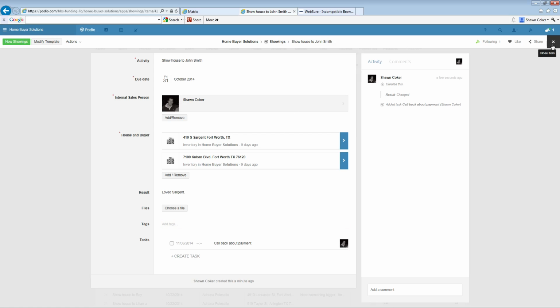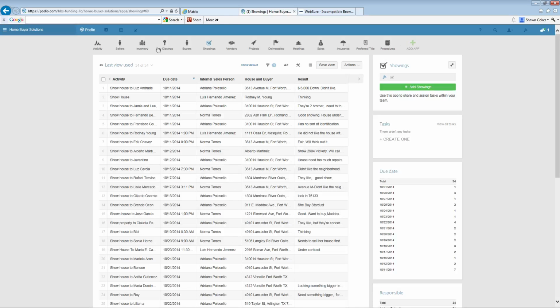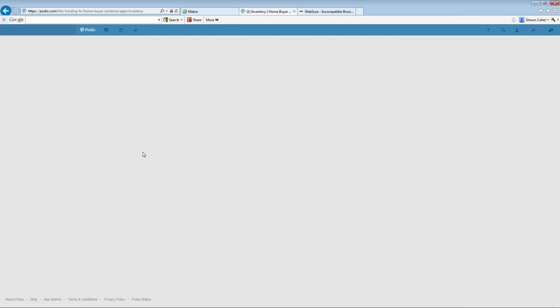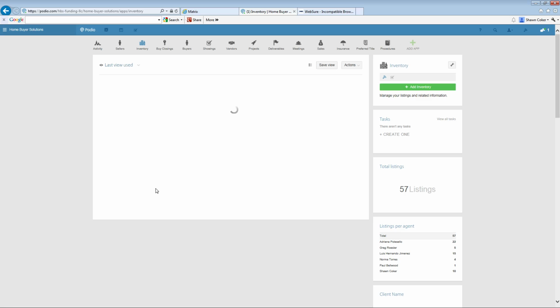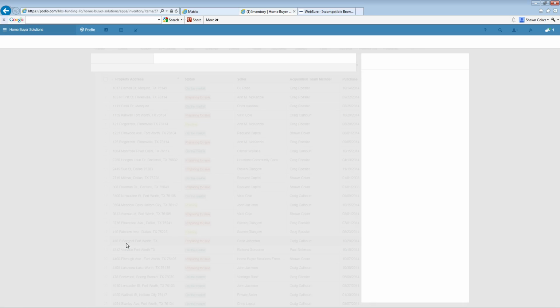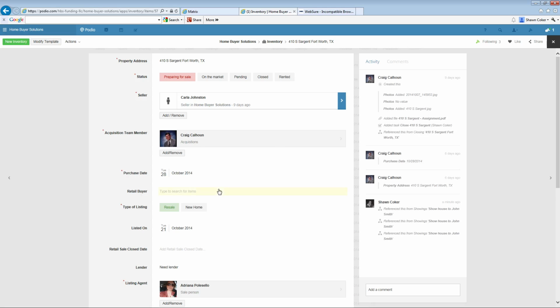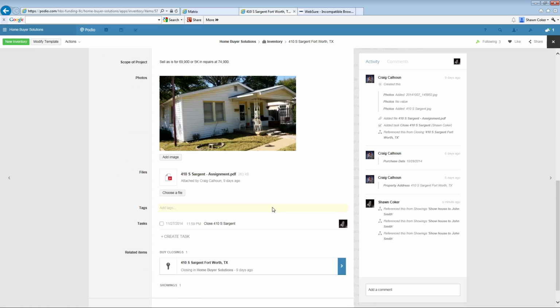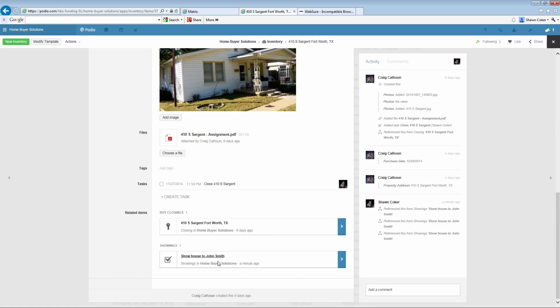That is as easy as it is, but to show you how important this is, now we'll go look at the inventory item of Sargent, 410 South Sargent. So now when I go and I click on that inventory button and I see this Sargent in my inventory, then I can scroll down and see associated with this house is a showing to John Smith. So anyone can review this information and see that there's activity on the house.